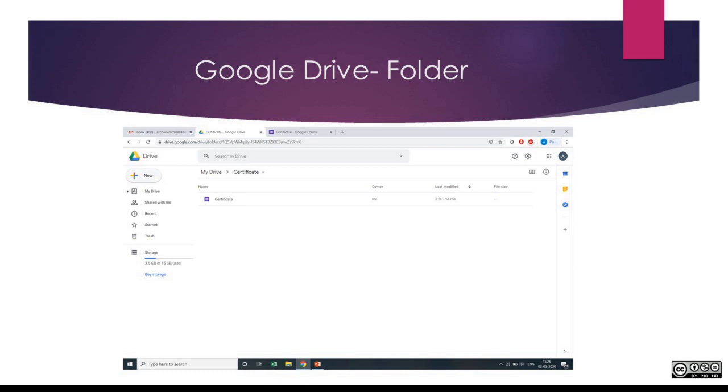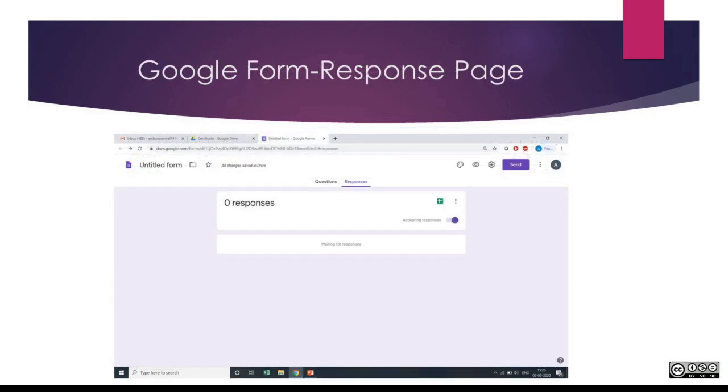Now, when I come back to my folder in the Google Drive, you can see inside the folder Certificate, a new form is created with the name Certificate. So the form which I have created is now seen inside my folder. Again, when I come back to the form, you can see two pages, Questions and Responses. So I'm taking the Responses tab, and you can see the page like this.